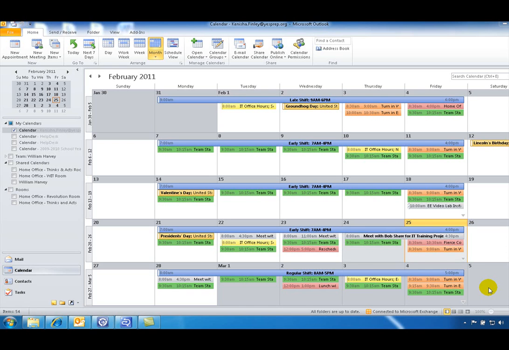This video demonstration will go over the steps for sharing your calendar as well as setting the calendar permissions for your Outlook calendar. First, you will need to be within the calendar view of Microsoft Outlook. To do this, you will need to click on the calendar button in the lower left corner of Outlook.